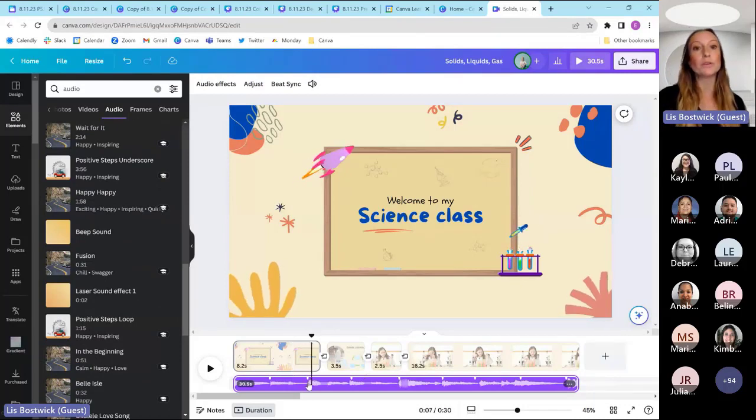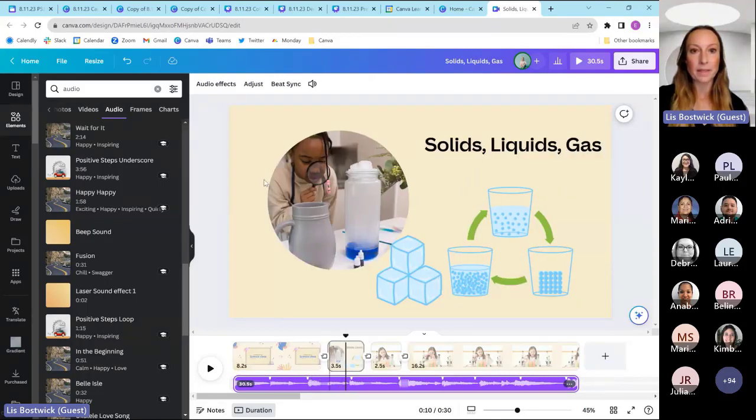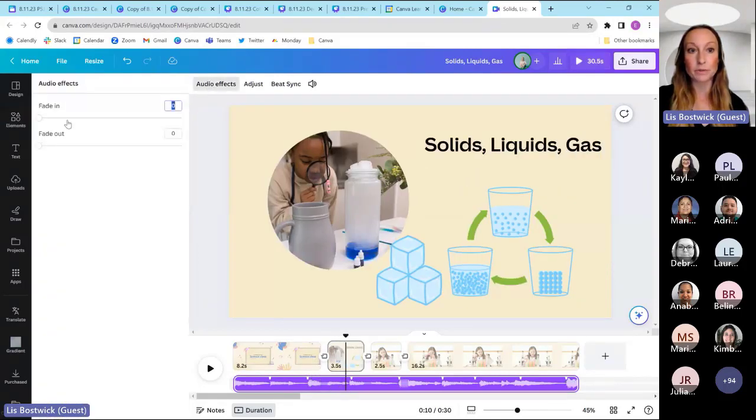Now, for those of you who are wondering, can I adjust my audio effects? If I click the audio at the bottom, I can always come up to audio effects. You can see I do have an option to fade in and fade out. Now remember, everything in Canva is made to be very intuitive, not just to adults, but especially to students. So keep in mind that everything should be pretty user-friendly in here.